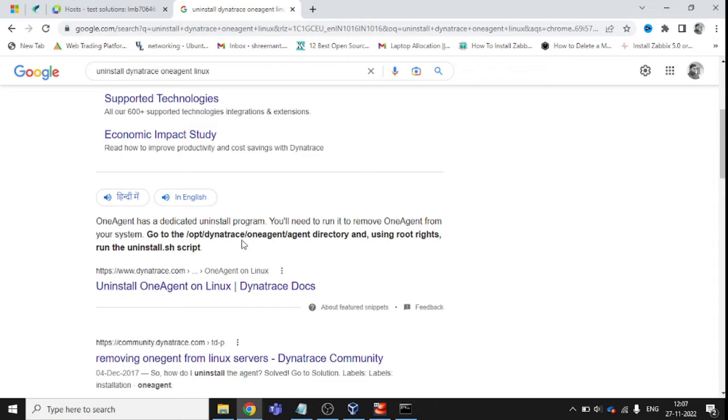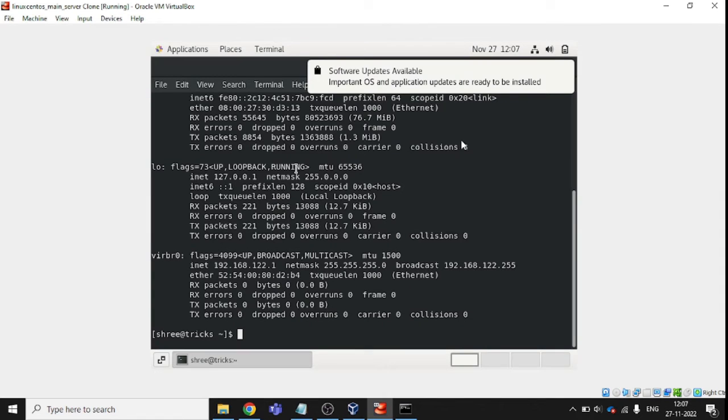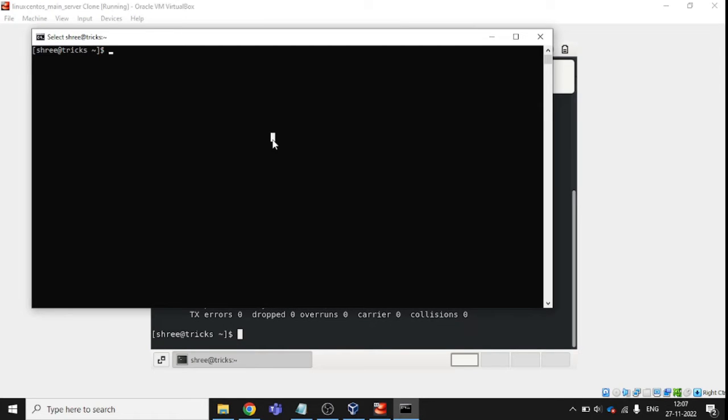So this is the kind of thing. We need to go to this directory and, using the root password, run the script file, that is the uninstall.sh. I have already installed OneAgent here, so I only need to run that script. I took SSH on this terminal from the localhost machine, and I'm becoming root to perform this script.